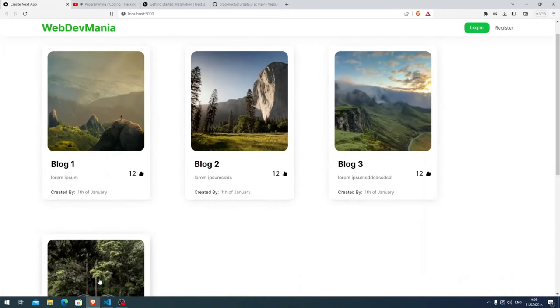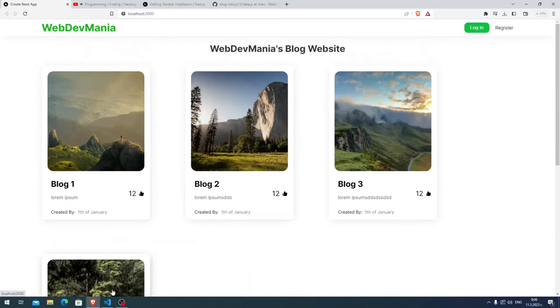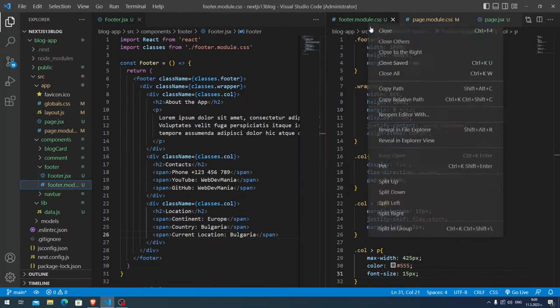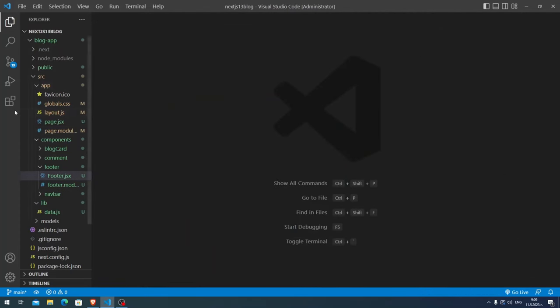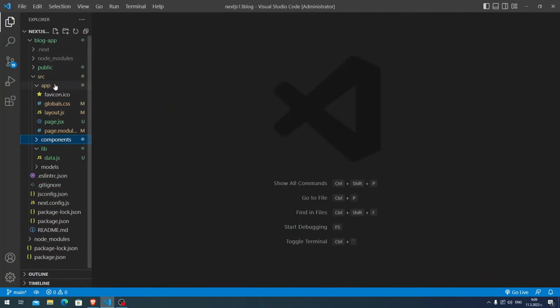So we are ready here with the UI part of the homepage, but I want right now to go into our API and to write it, because we're going to need it, of course. So let me close everything here that we have. And right now, you see here we are in the app folder. You probably wonder, okay, WebDevMania, how are we going to write our API in Next.js 13.